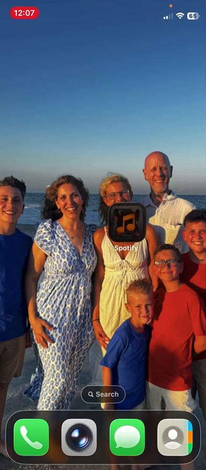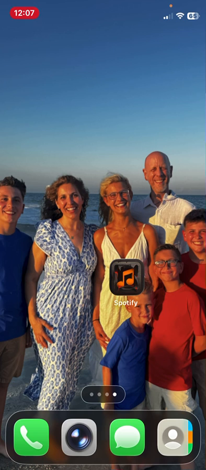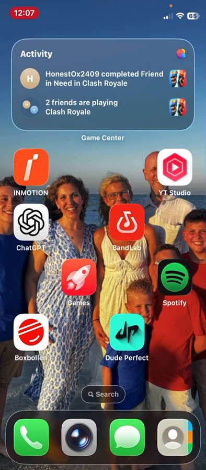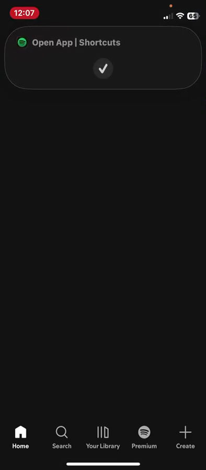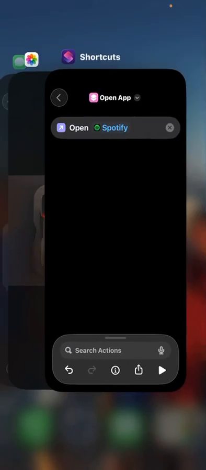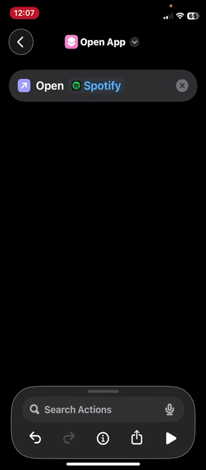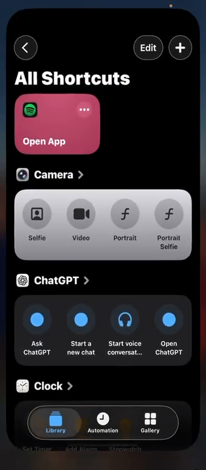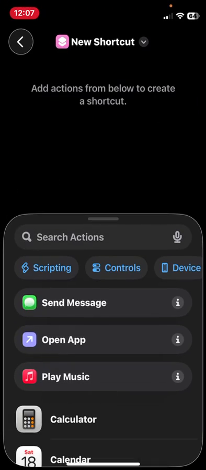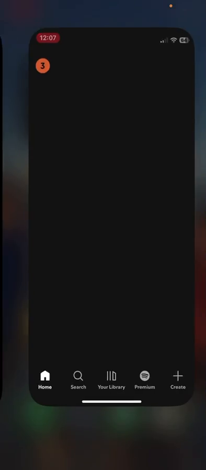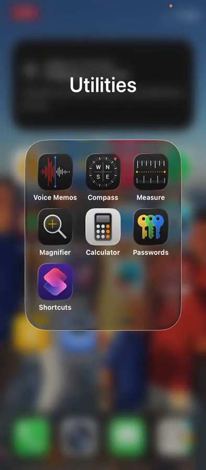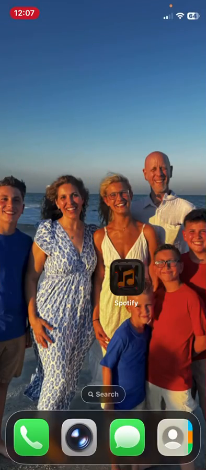So now look how sick, just look how cool that is. Instead of having the green Spotify app like that, you have a cool logo like that, and you push it, and it just opens Spotify. So that's it, guys. Remember, just go to Shortcuts, push the plus, type open app, and then edit however you want it. And then it literally just looks so sick just having that.